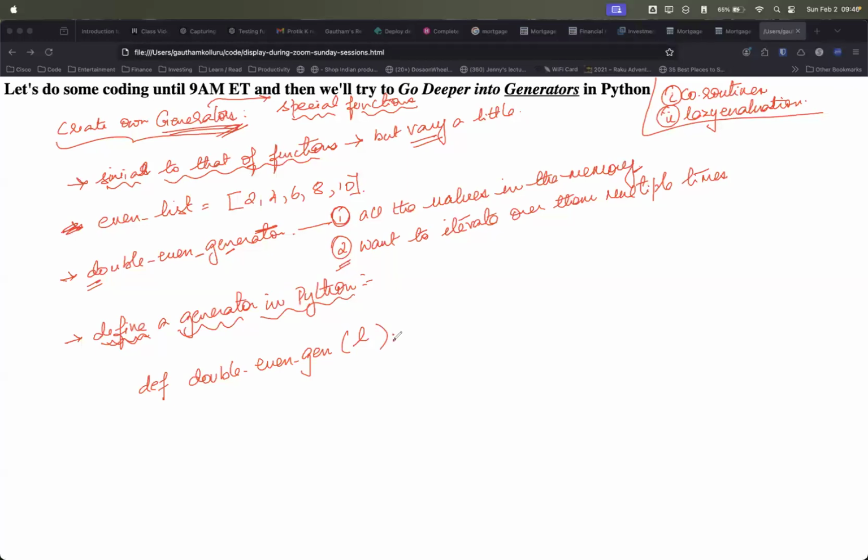Now what this will do is, how we should define this is: for I in L, or our list, yield I star 2.